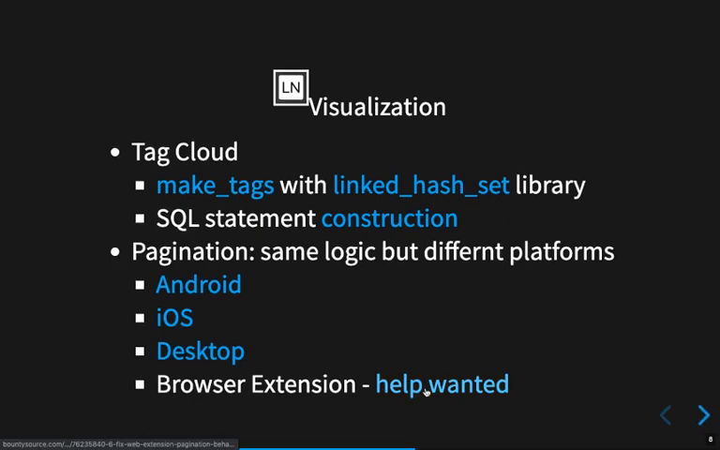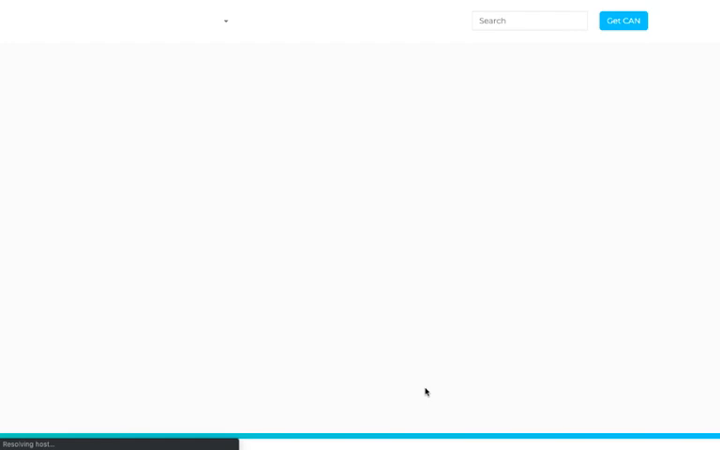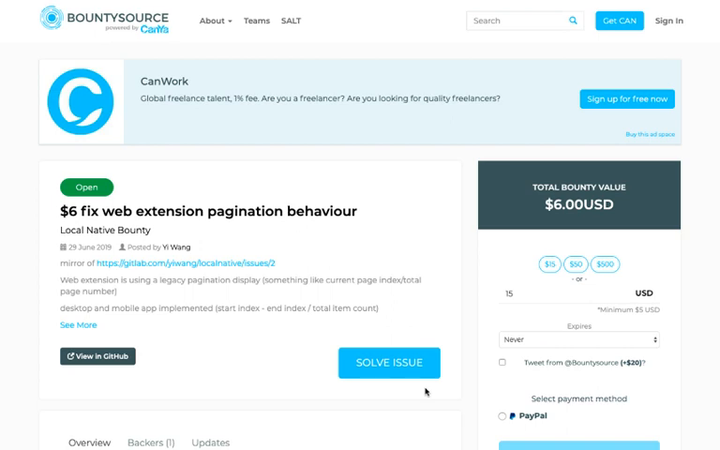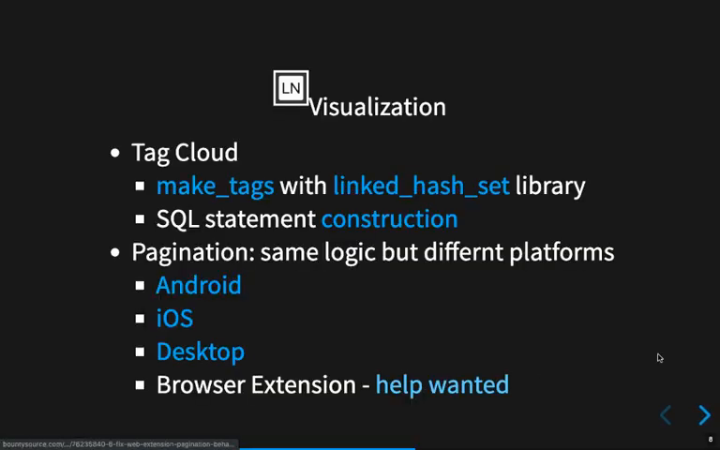The browser extension currently is not implemented in a similar way yet, so help is wanted. I have a bounty source. Developers can post a bug or issue, and hope other people can help. If they close it, they get a bounty.